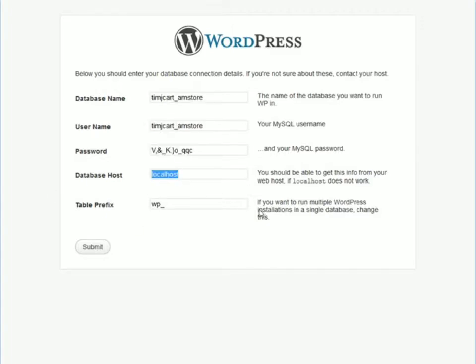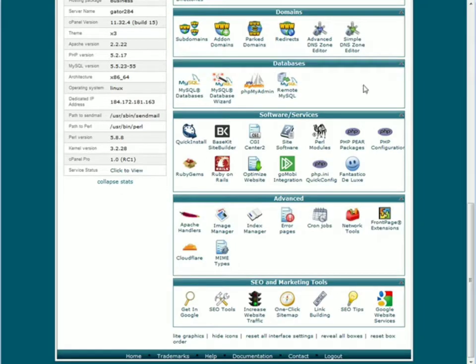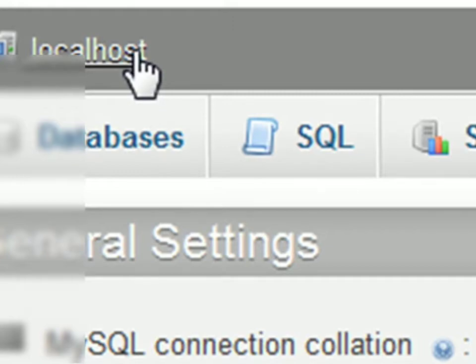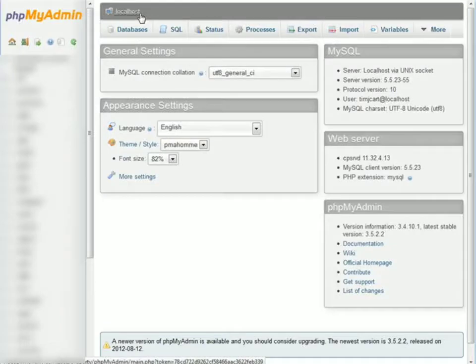Okay, your database host, you can get that from phpMyAdmin on your control panel. So let me show you here. Okay, so down at databases you'll see something called phpMyAdmin. Click on that. And right at the top here you'll see your database host name. So that's what you want to use right there. Many times it's going to be localhost.